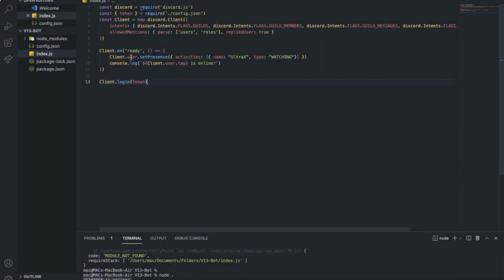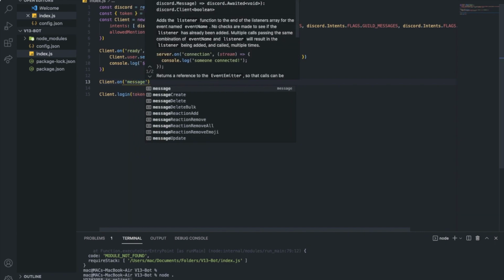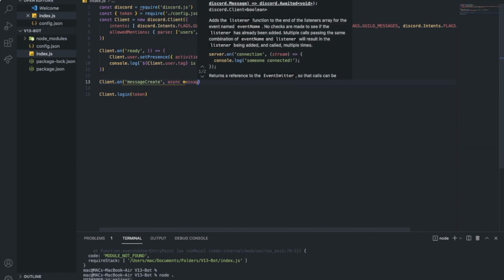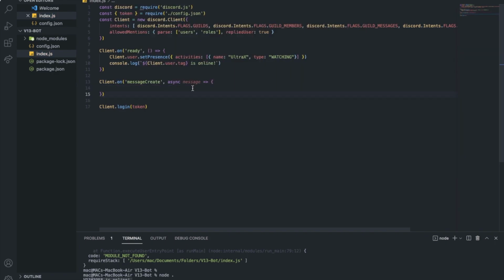Alright, so after we did the first couple basic steps, let's actually put here client.on. The event was called message, but now I'm gonna call it message create, they changed it to message create. So let me now put it like this. Perfect.